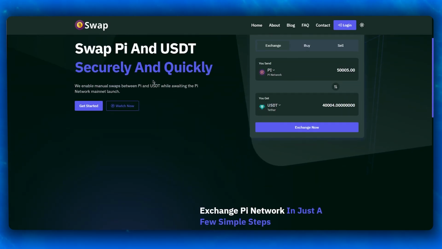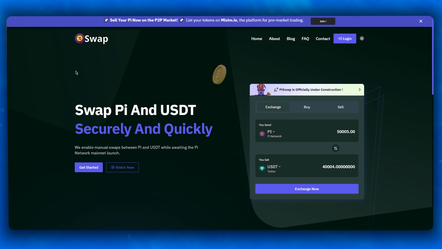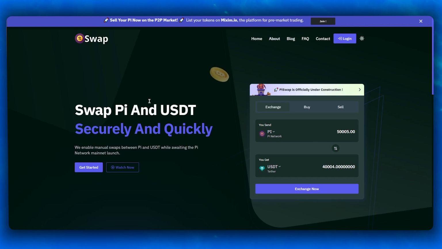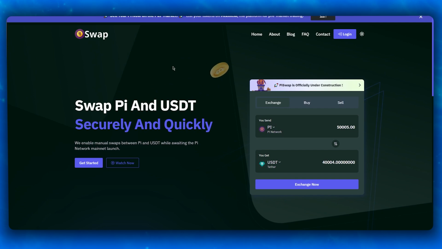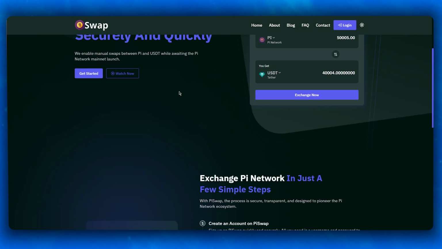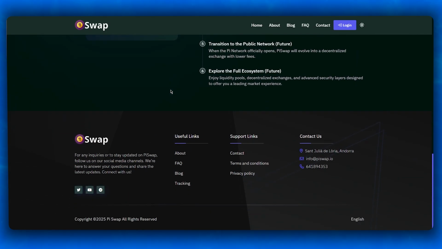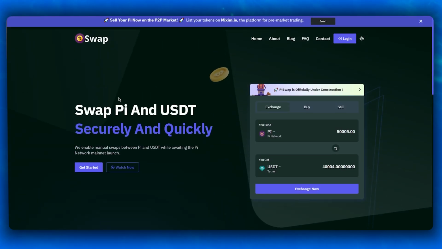Think of PiSwap as the Uniswap of the Pi ecosystem, a place where users can swap tokens, provide liquidity, and even launch their own community coins. Then moving on, what actually is PiSwap and how does it work? PiSwap is a DEX, or a decentralized exchange, built specifically for Pi Network's blockchain. It's still in its early development, and right now it's mostly operating within the Pi Network's enclosed mainnet. That means you can only interact with it inside the Pi ecosystem, and it's not yet connected to other blockchains like Ethereum or the BNB chain.